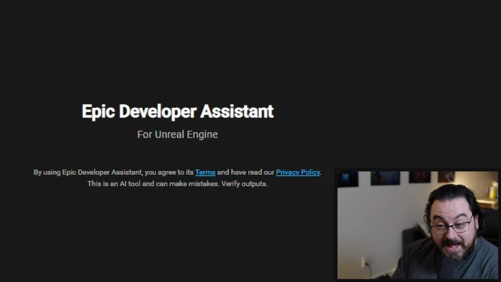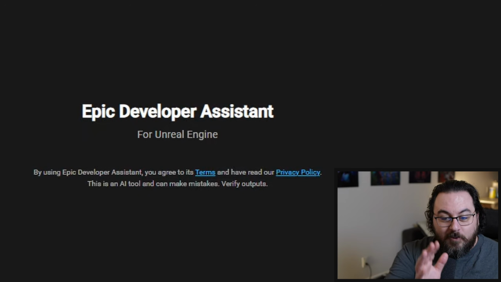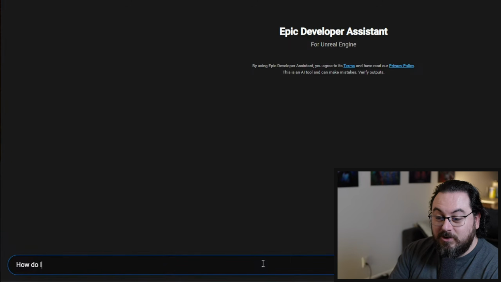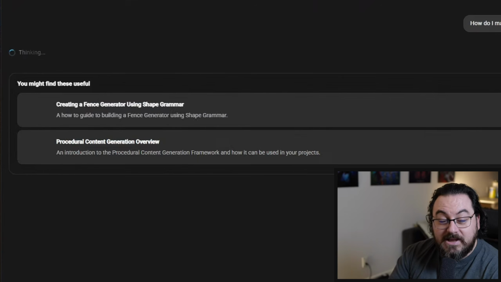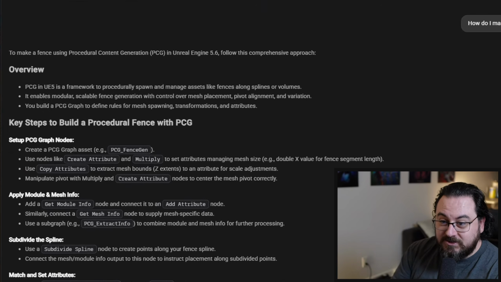Okay, we're going back here because now it says for Unreal Engine. Earlier it said for Unreal Engine for Fortnite. Now it's for Unreal Engine. Okay, we'll pretend none of this stuff beforehand happened. We'll start again. How do I make a fence using PCG? Let's see what it tells me. It's not screaming at me this time. Okay, we're getting a better answer this time.